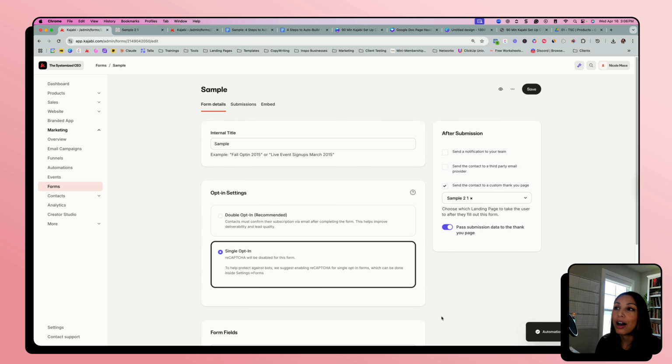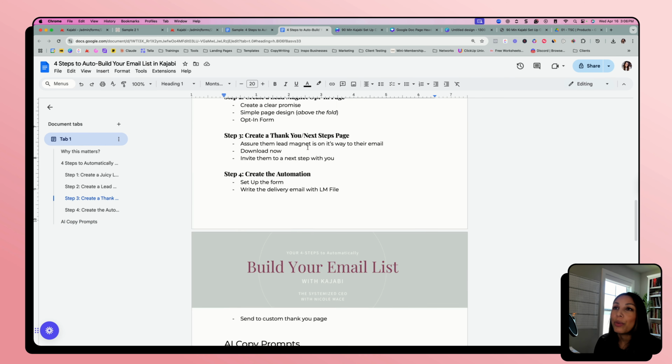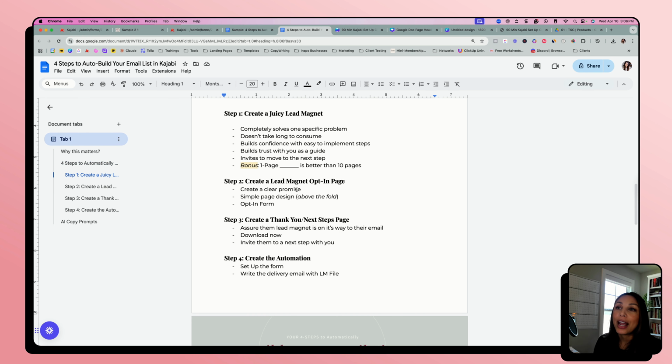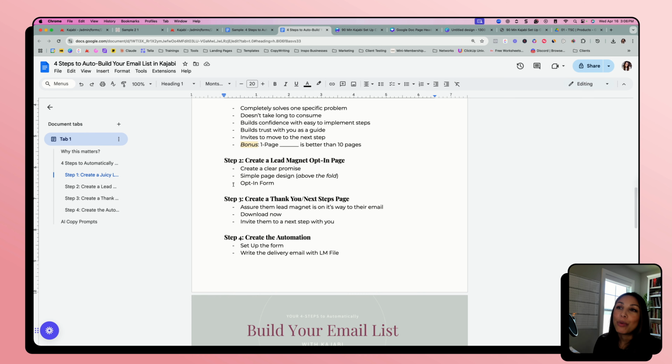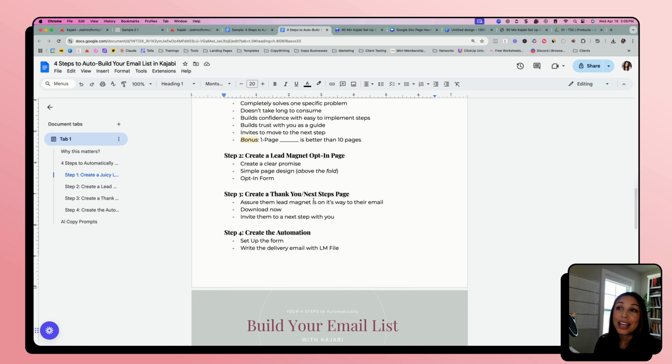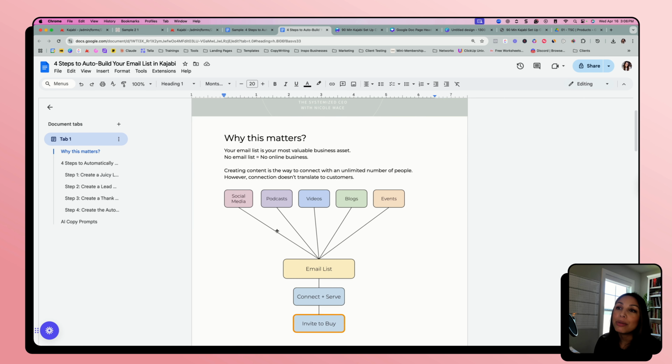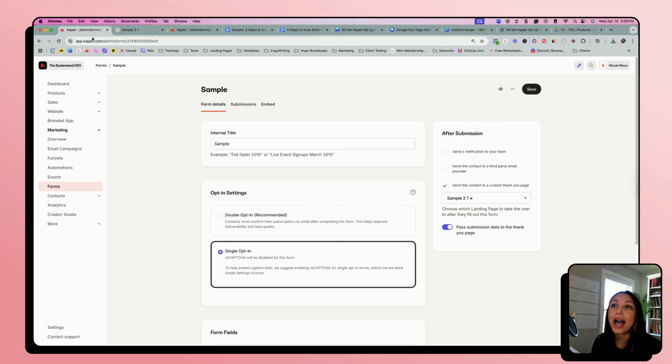We have the automation set. Okay, so let's go back to our guide here. We have everything done. We have a juicy lead magnet that's going to solve a problem for them quickly. We have created a lovely opt-in page with that form ready for them. We have a thank you page that's automated that's going to send them to the next step, and we've tied it all together with automation. So now that you are going to be putting out content, you can lead people to the opt-in page, okay? So how do we do that?